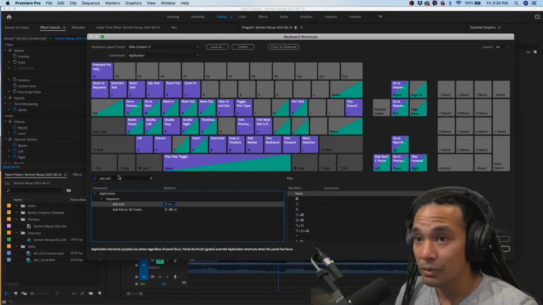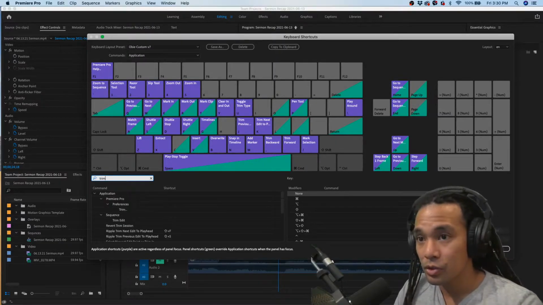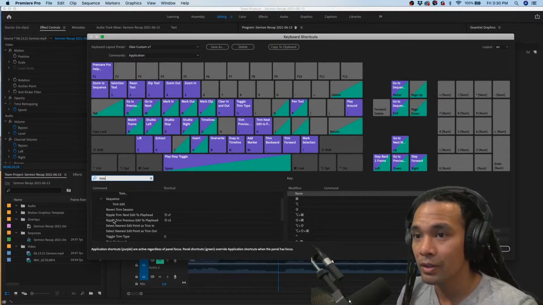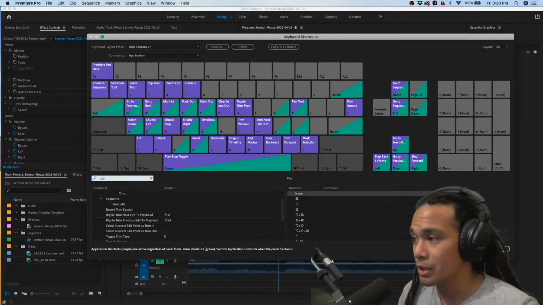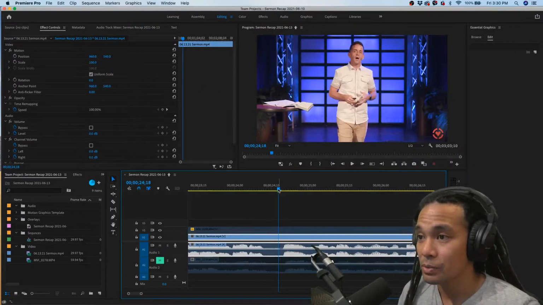The other one that I want you guys to add in here, it's ripple trim. Ripple trim to next playhead, ripple trim next edit to playhead, or ripple trim previous edit to playhead. These two are going to save you tons of time. So I have mine at Shift F and Shift S. Okay, so this is what it's going to do.